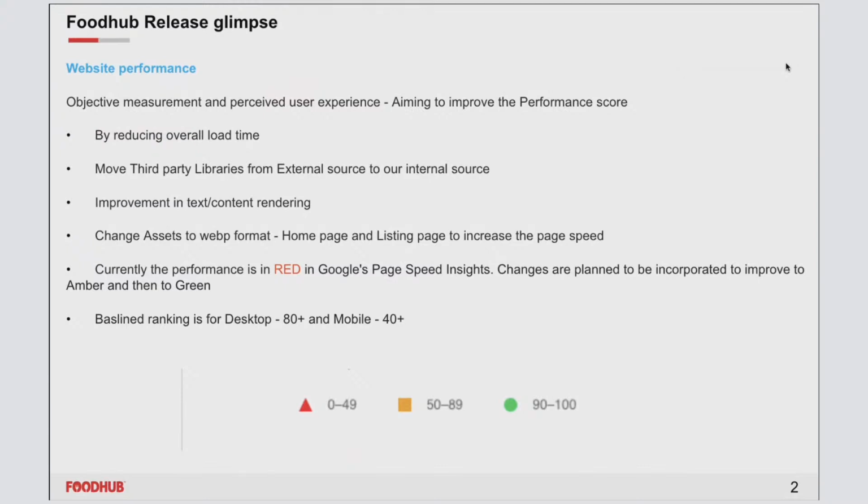website by reducing the overall load time, and we are moving the third-party libraries from external sources to our internal sources, which will again reduce the time and the loading cost. Then we are improving the text rendering and changing assets to WebP format, like on the home page and listing page, to increase the page speed.